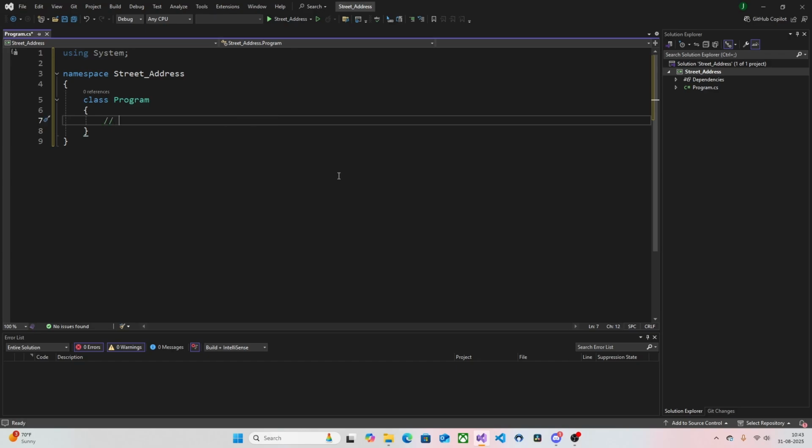Single line comment, create a program that shows an address in the console. Okay, so let's go with console.writeLine. Oh, wait a minute, what am I doing here? I think I missed something, right? Yes, I did. Static void main string args.